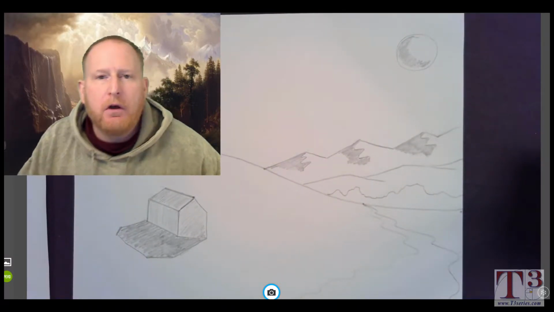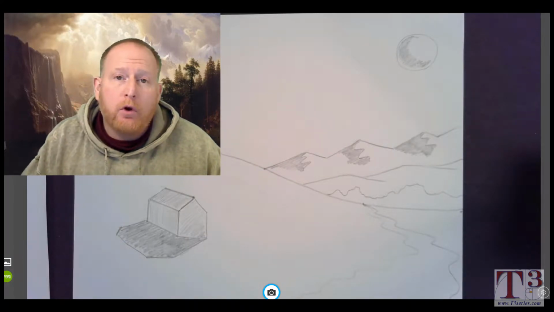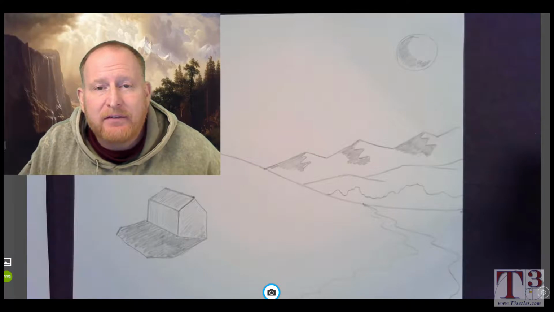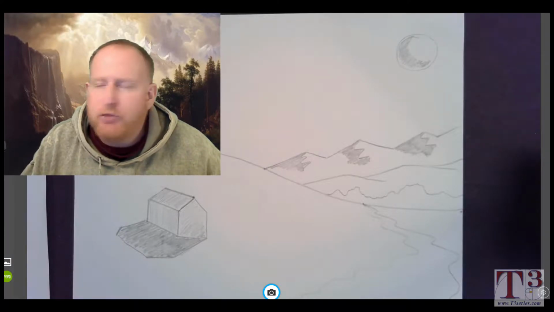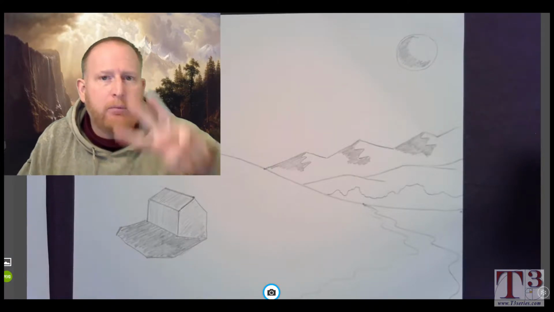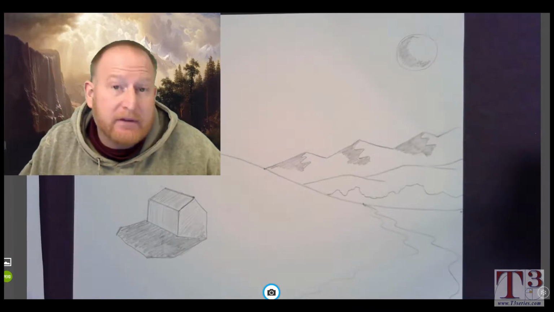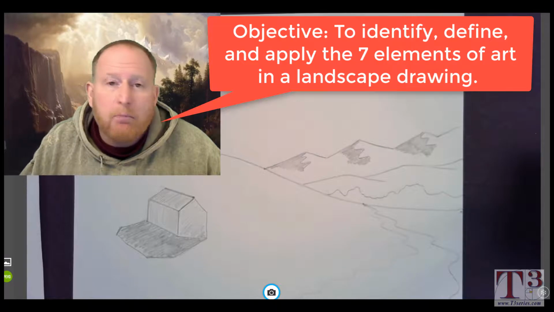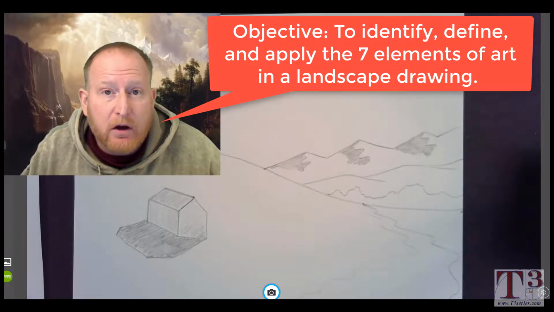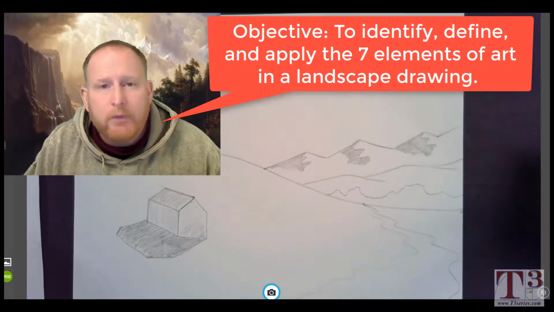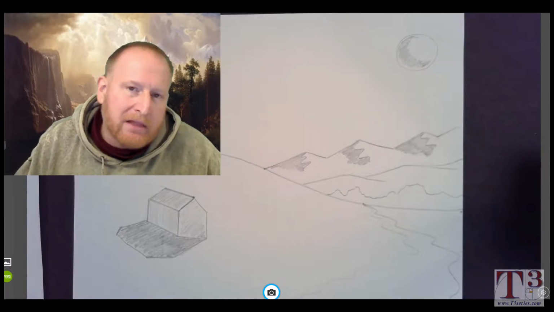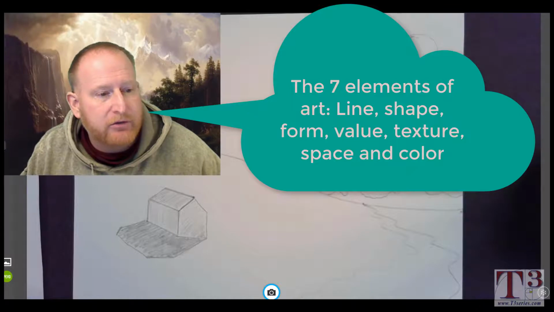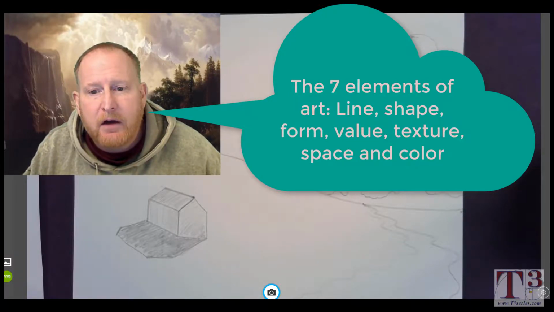All right, as you'll recall in the last lesson, we were learning how to apply the 7 elements of art in a landscape drawing. Remember what the objective was. The objective had 3 parts: to identify, to define, and to apply the 7 elements of art in a landscape drawing. And you'll remember the 7 elements are line, shape, form, value, texture, space, and color.